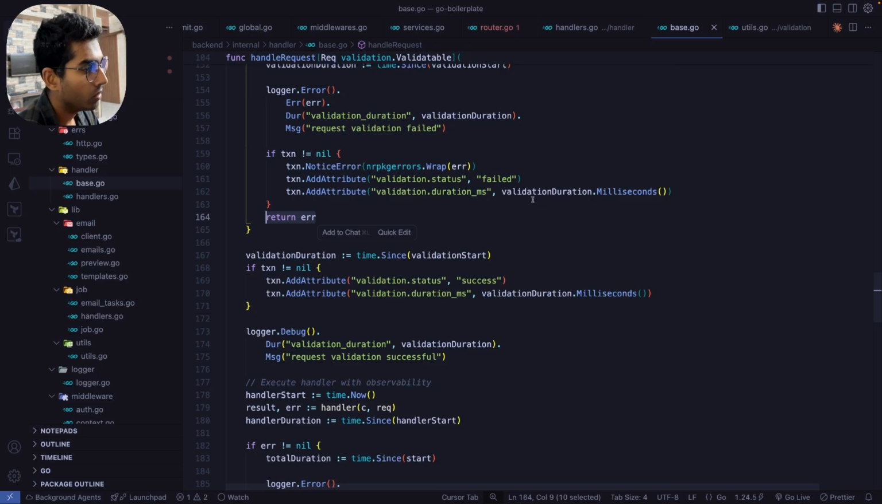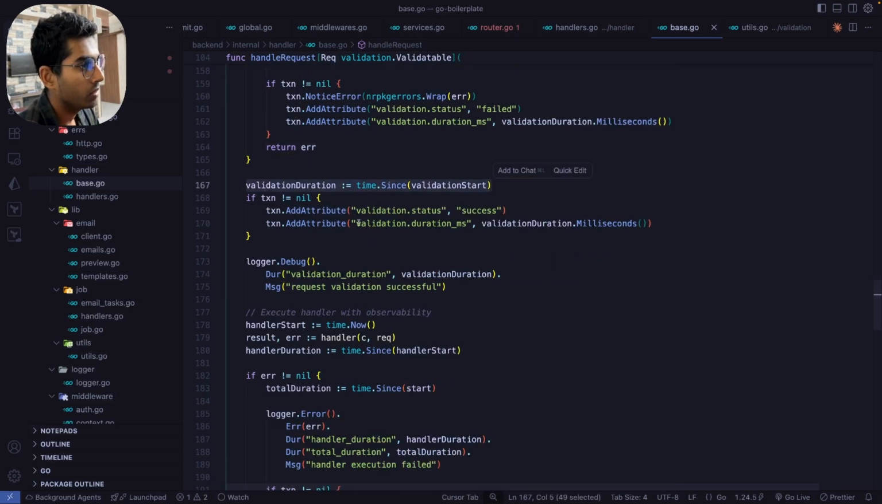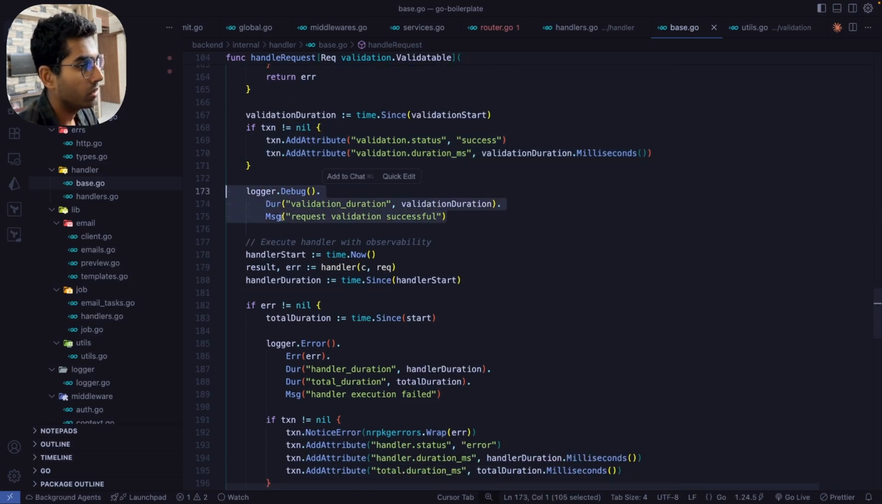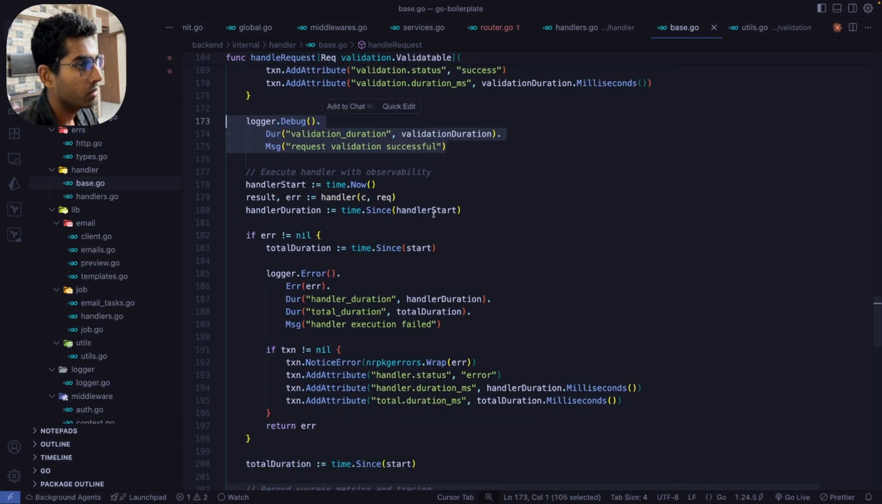But if we did not face any errors, we come here, we measure how much time it took for the validation, and we add that in the same transaction. It took this much time to perform validation for this particular request. Then we are logging some debug information, starting another timer, and then we are finally executing the handler that we pass into this generic function.